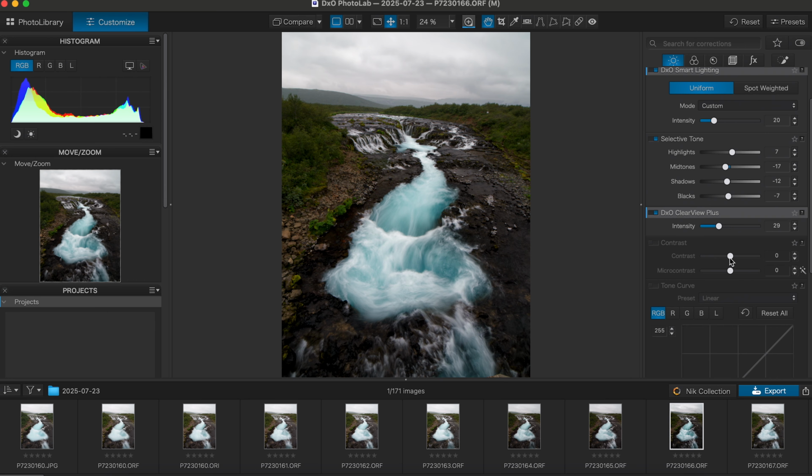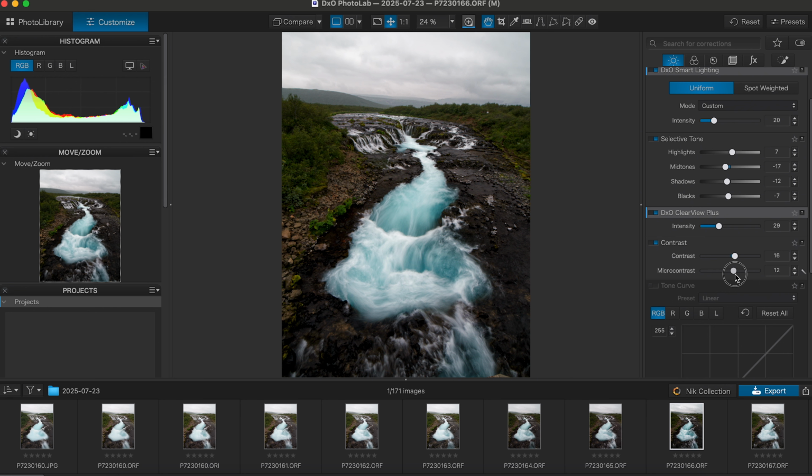Contrast and micro contrast, I'm just going to increase that contrast a little bit. And then micro contrast to me is a little bit more like clarity in the image or sharpening in the image too. I don't want to do that a ton in this photo, but I will do it just a little bit.